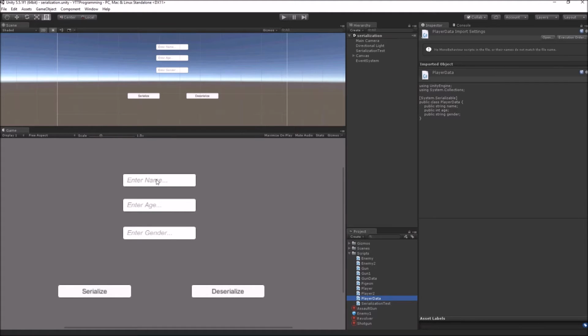These input fields are used to set the values of the three variables of our player data class, and when we click on the serialize button, it takes the player data object, serializes it, and saves it as a file. In the next game session, when we press the deserialize button, it reads the saved data, deserializes it, and recreates our player data object, whose values you can again see in the input fields.